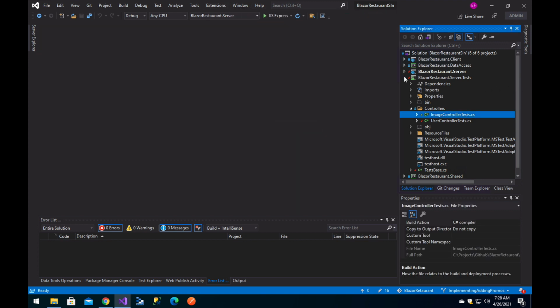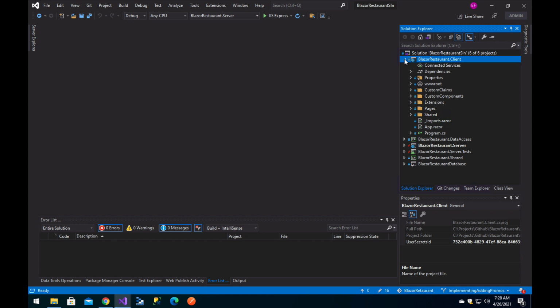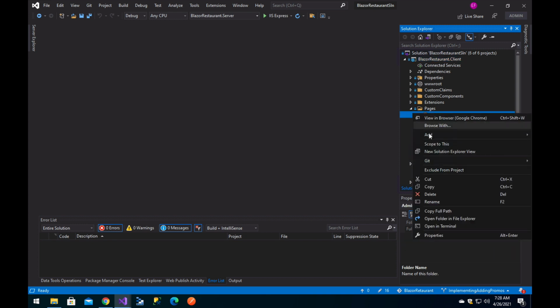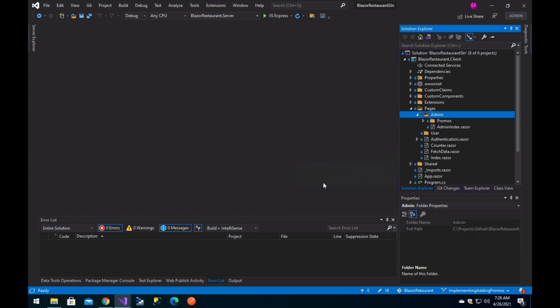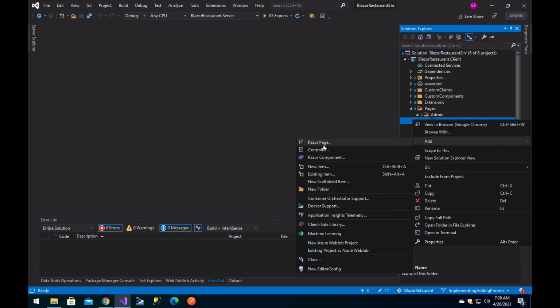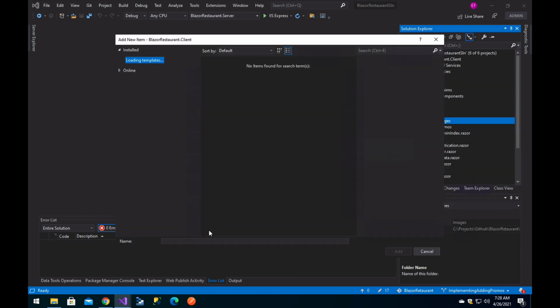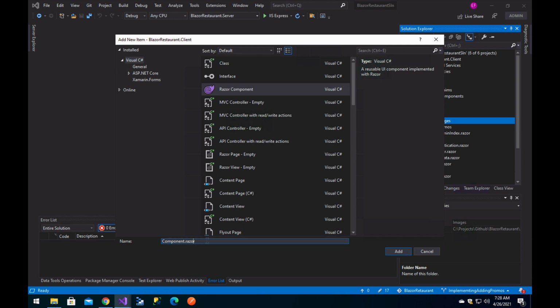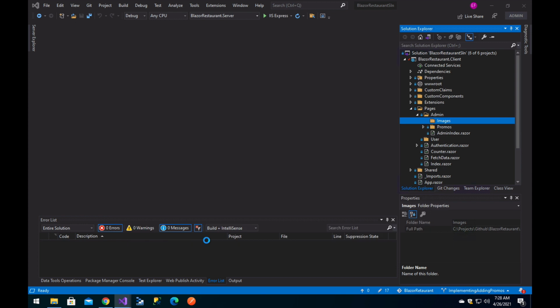So what we need to do now is we are going to the client side in Blazor WebAssembly, right? And I am going to create a new folder in here, images, right? And I'm going to create a new Razor component, and then I'm going to name it Manage.